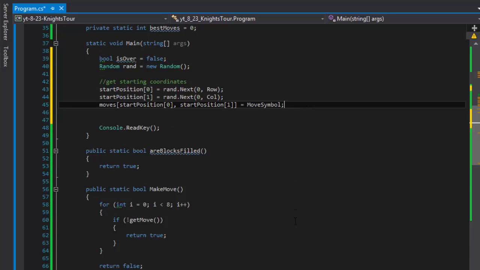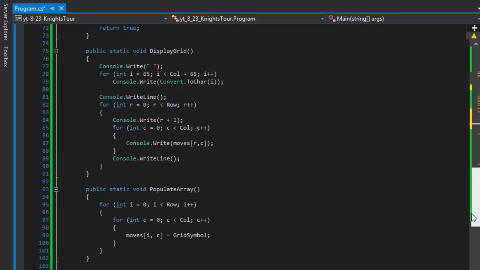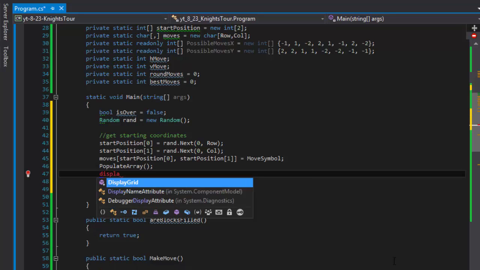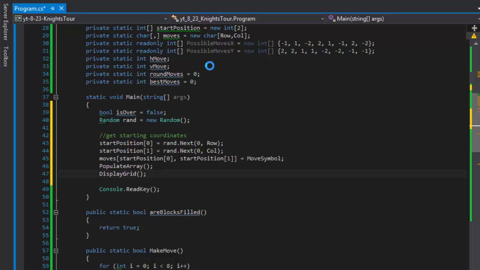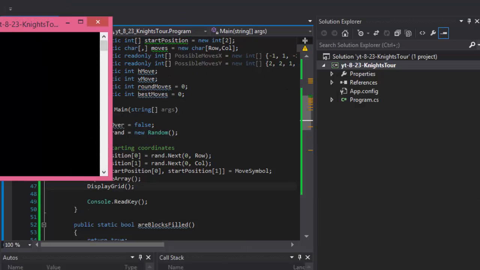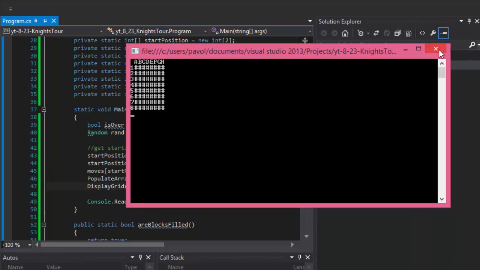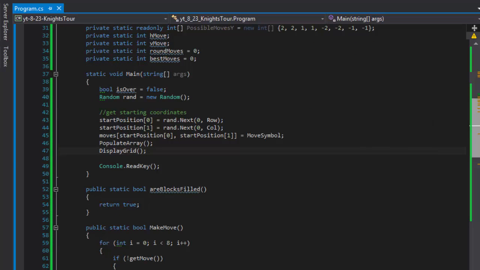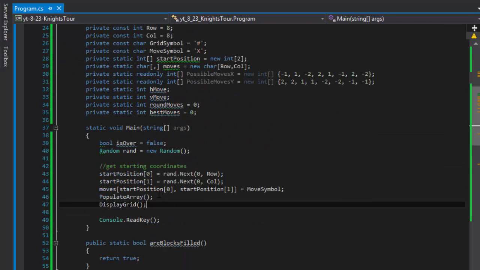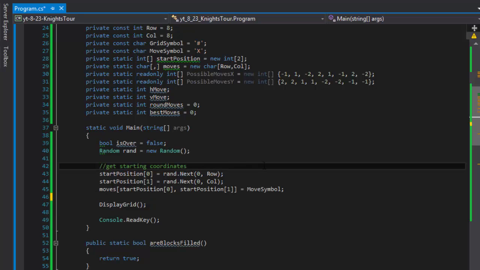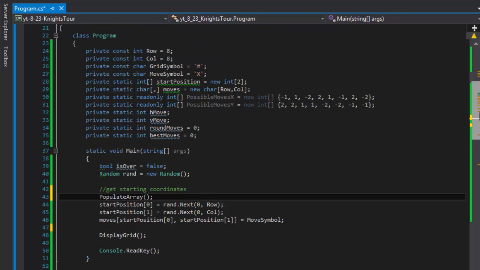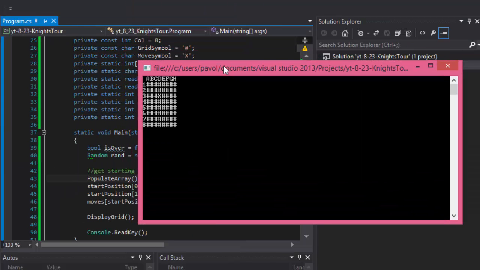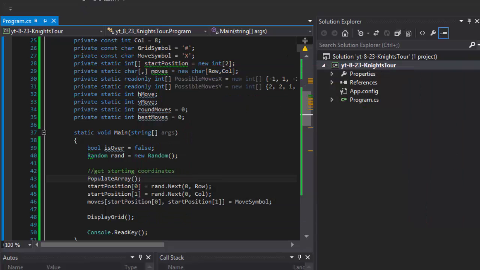Alright, so in fact, let's test it. I shouldn't probably delete it before. Let's just call populate array and display grid. And this should place one X somewhere on the board. And it actually didn't, so let me see what it did wrong. And you know what? I have to populate the array before I assign the start position, because we are just populating with the grid symbol at the beginning, like no move was made. So it has to, and then we randomly choose the start position, and you can see there's an X here. If I run it again, it should be somewhere else.